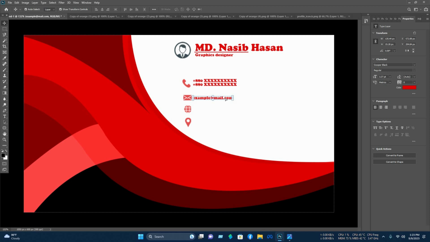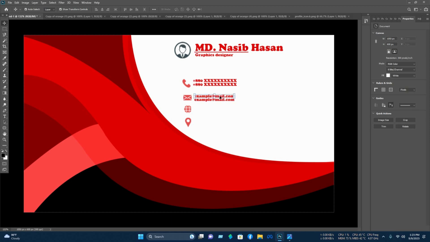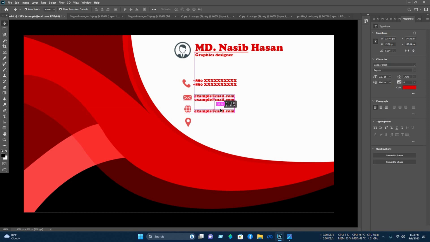Then select this again. Then drag this in here. Then press and hold Alt key, then take a copy from this. Then select this and press and hold Alt key, then take a copy again. Then double click on here, then write your website name in here. Then click on the tick mark, then select this, then drag this in here, then press and hold Alt key, then take a copy from this.